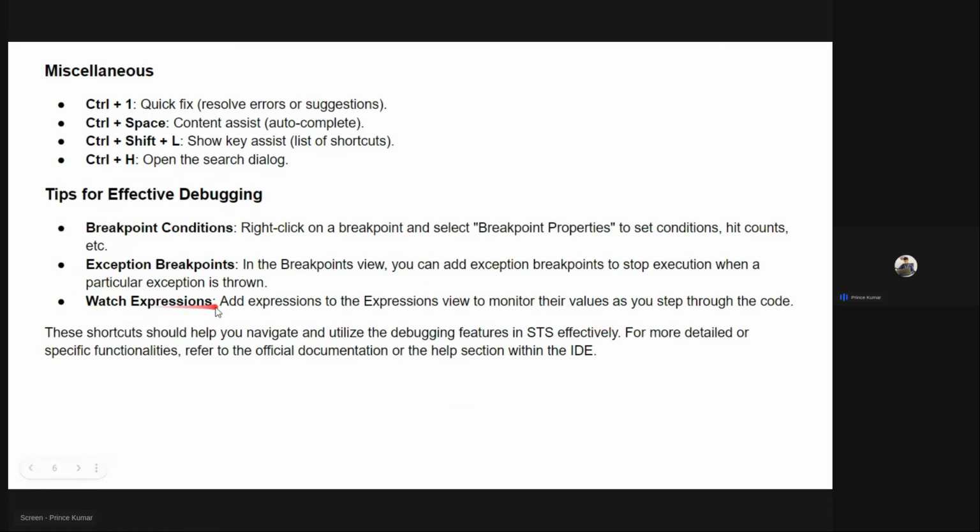This shortcut should help you to navigate and utilize the debugging features in the STS. For details on the specific functionality, refer to the official document, the help section. Otherwise, you can put a comment. I will help you in that to understand.